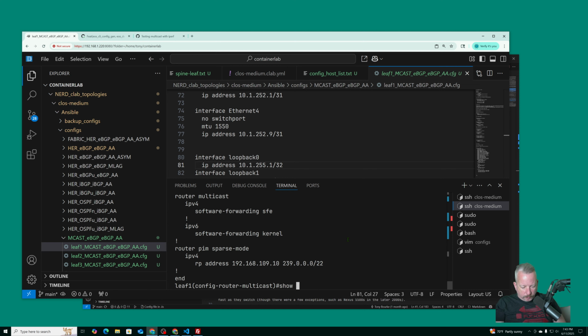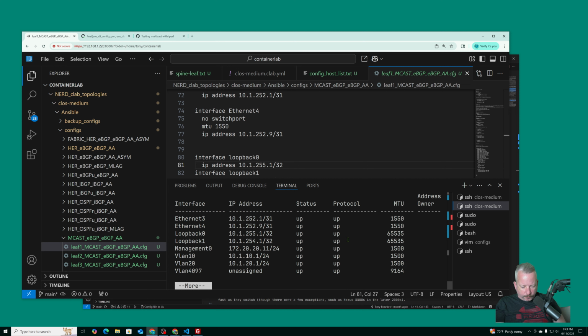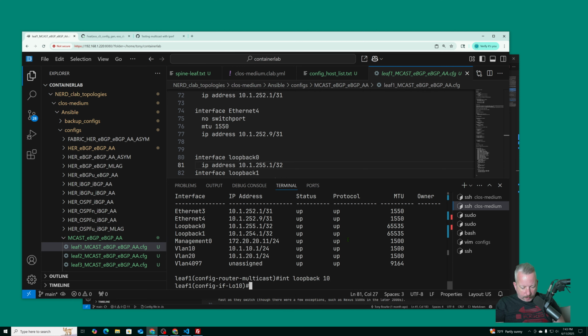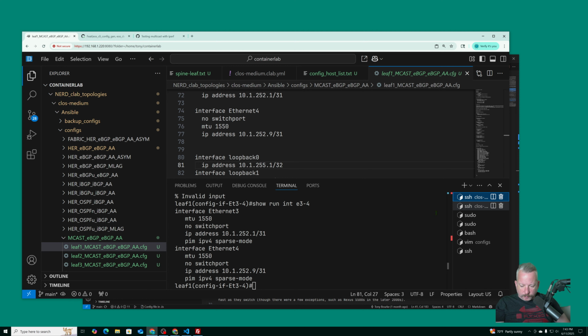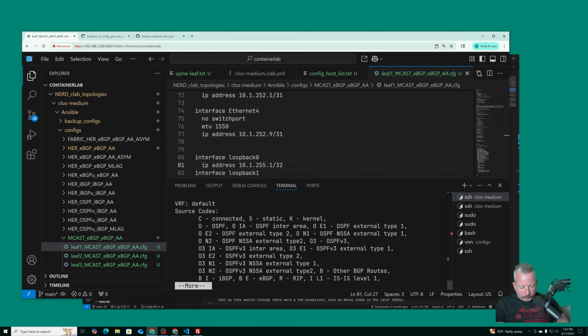And then I need show IP interface brief. So I have that configured. I don't. So I need interface loopback 10, IP address 192.168.109.10. I see that in the leaf. Show IP route.